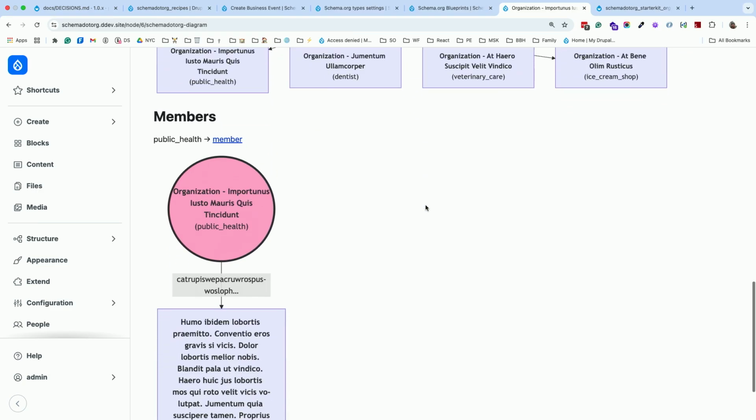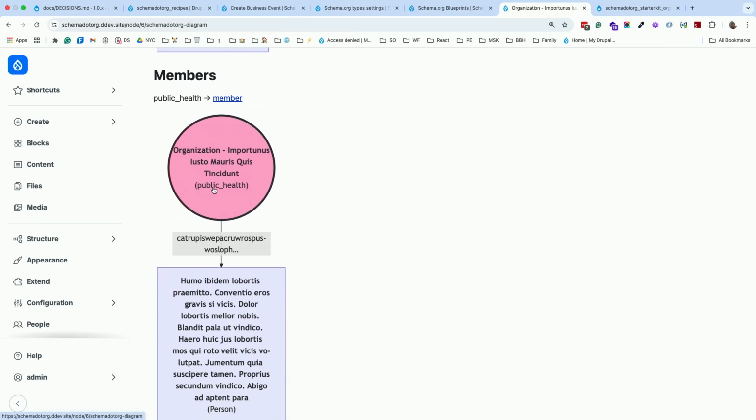And then members. This is a good one to stay on for a second. An organization can have a member, so there's a person down below, but this gray box is a role. So Schema figured out you can't just say this person is a member of that organization. You need to say this person is the president of that organization, but they're the chairman of this other organization. And you can add a role in the spec.